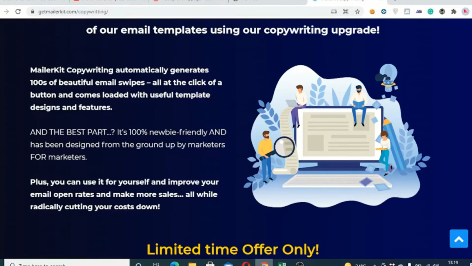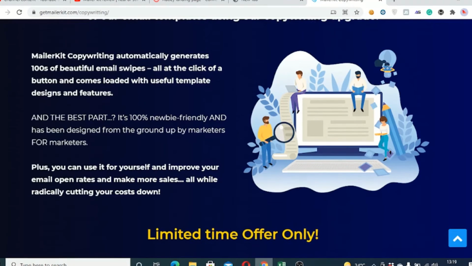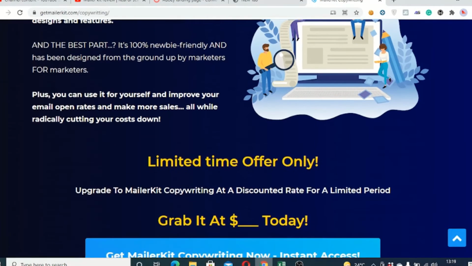And the best part is that it's 100% beginner friendly, which means that beginners can easily use these templates according to their choice in order to grow their businesses. It has been designed by marketers for marketers. Plus, you can use it for yourself and improve your email open rates as well and make more sales. So, this is a win win situation for all.